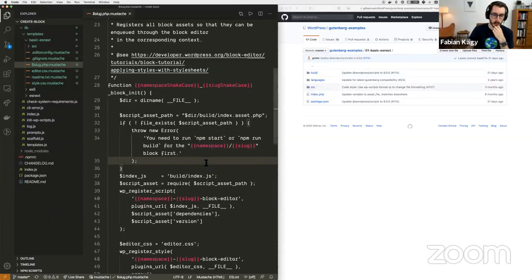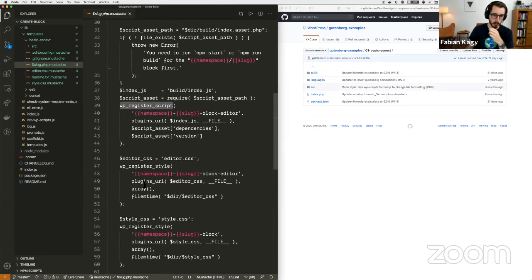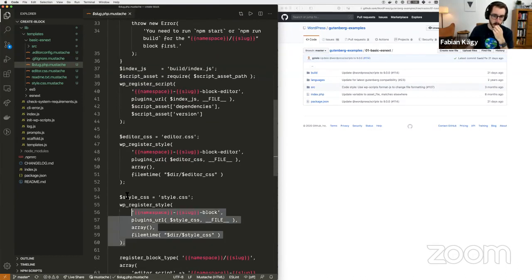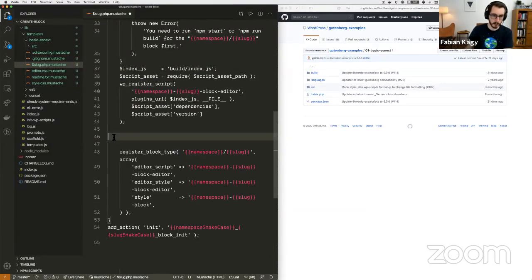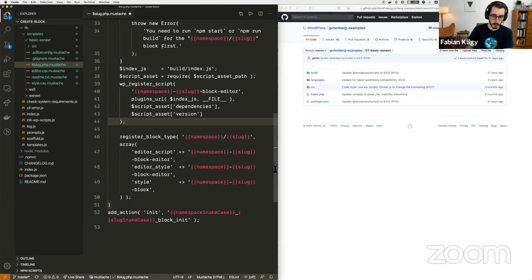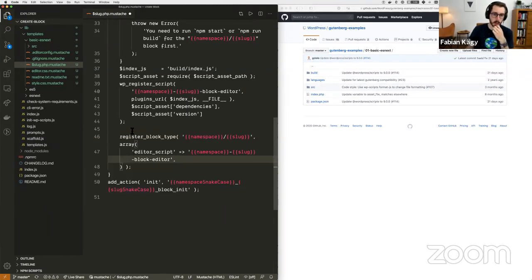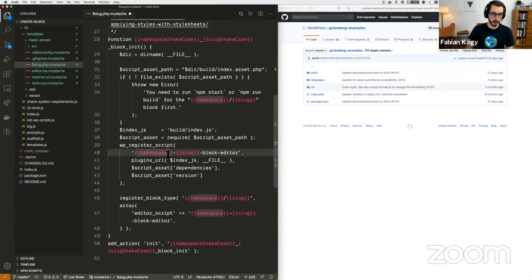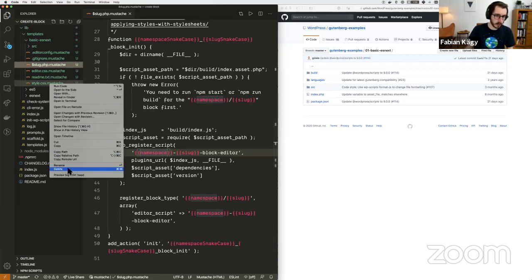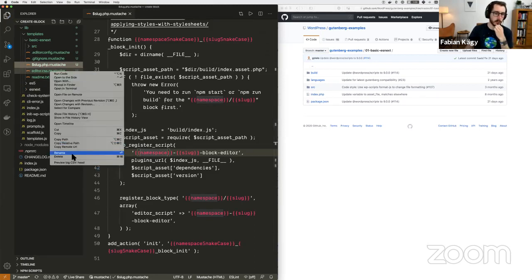So we can go in here, where we're registering the script and then we're registering the CSS, and I'm just taking those out for now. And same with the block style and block editor style. So we can remove that and just have the register block type function enqueue the editor script. And then I can also delete the two files from here.